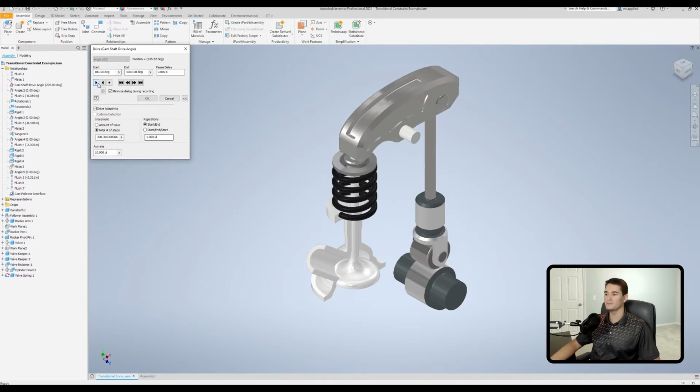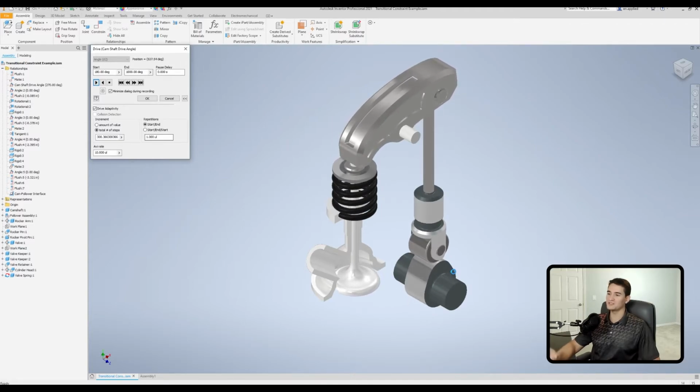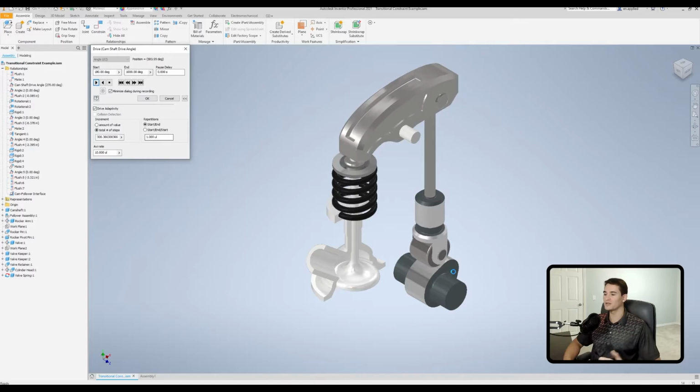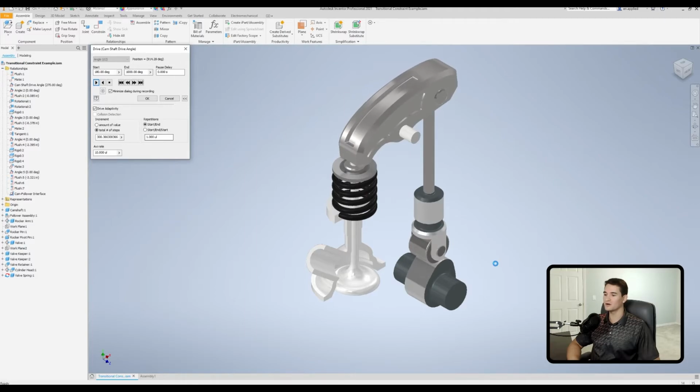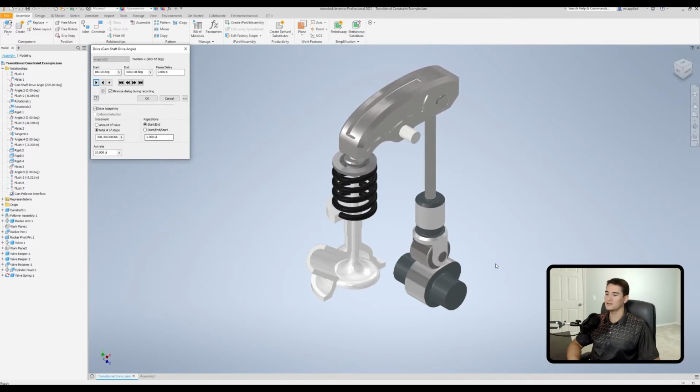We'll go ahead and hit play. Our cam is going to rotate, and as it pushes up on that follower, you see everything is moving down on the other end of the assembly, and that spring is compressed. So let's see that again. So it's pushing up on the follower, down on the rocker arm, and down on the valve. Okay, so that is what our transitional constraint allows us to do.